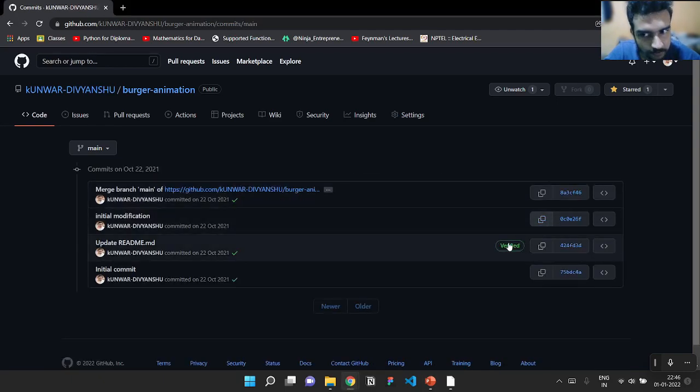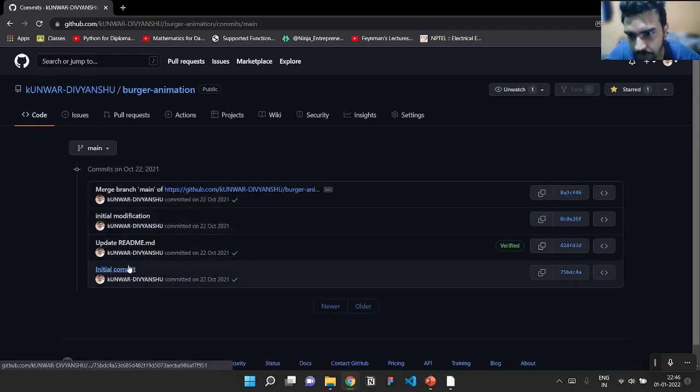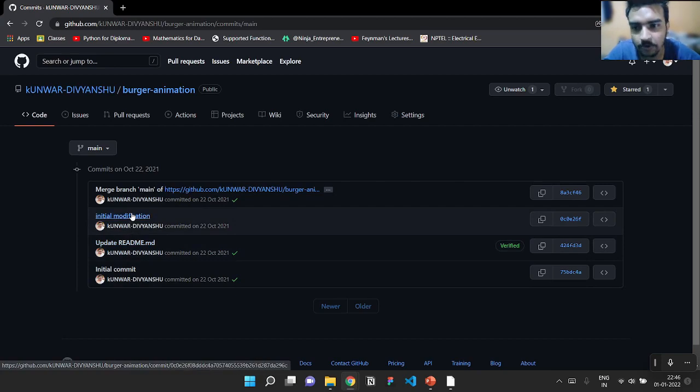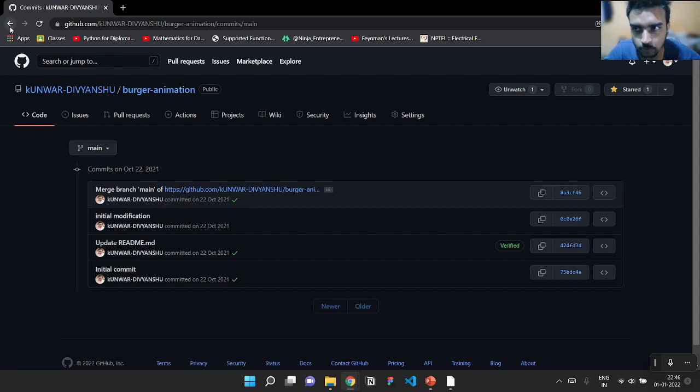Here you can see there are 4 commits. You can browse the repository at the initial commit, when it was made, and you can see how I started this project. Then you can see what I did. I updated the readme, then did some initial modification, and then I merged a branch. I will talk about merging and branching soon.